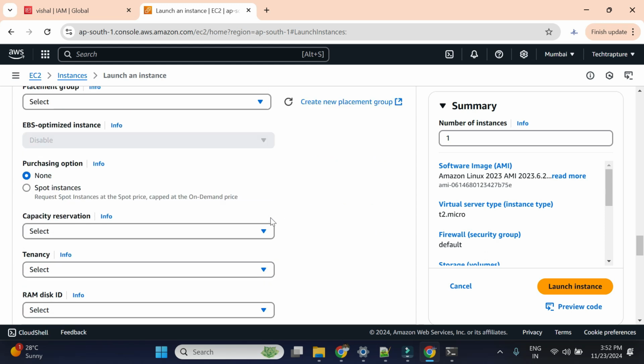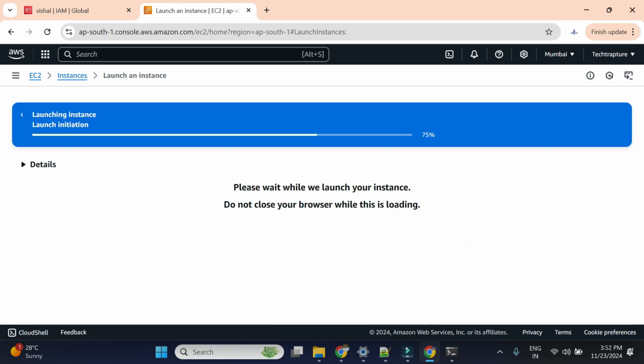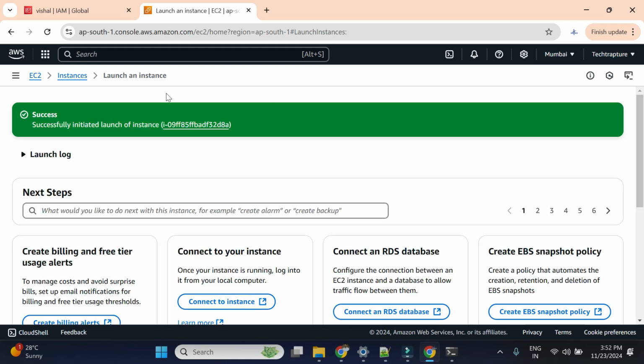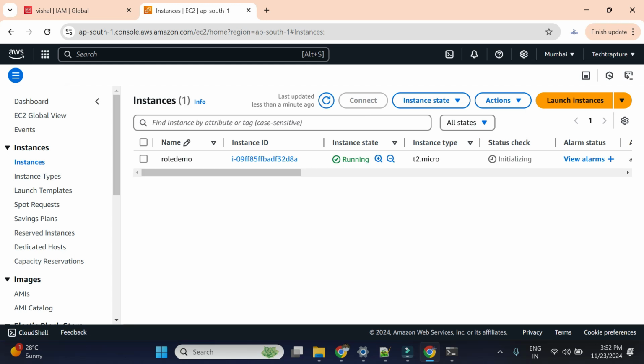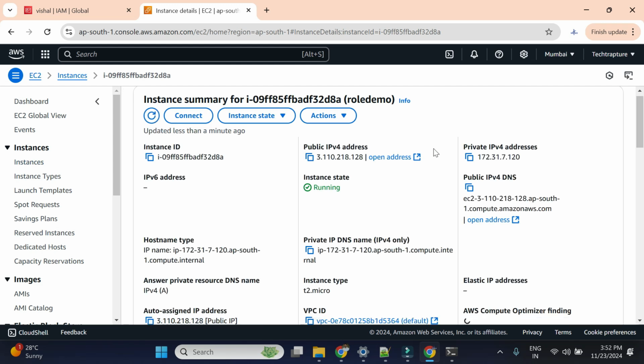Okay, and simply go down and just launch your instance. So I'm just launching a default instance here. Okay, my instance is launched now. Let me go to the instance page. Instance is running. Let me just open the instance. Okay, now I opened my instance.